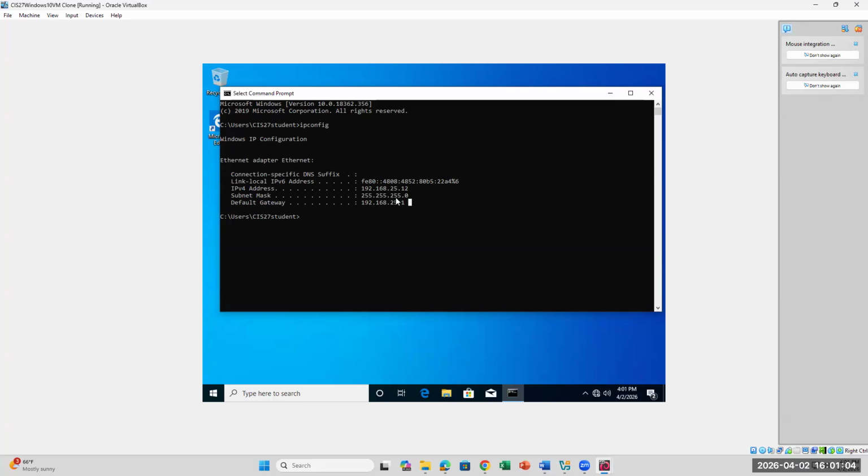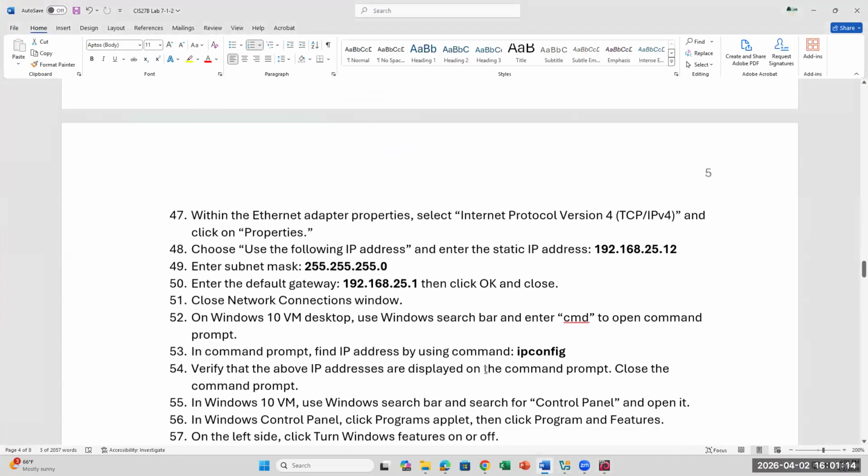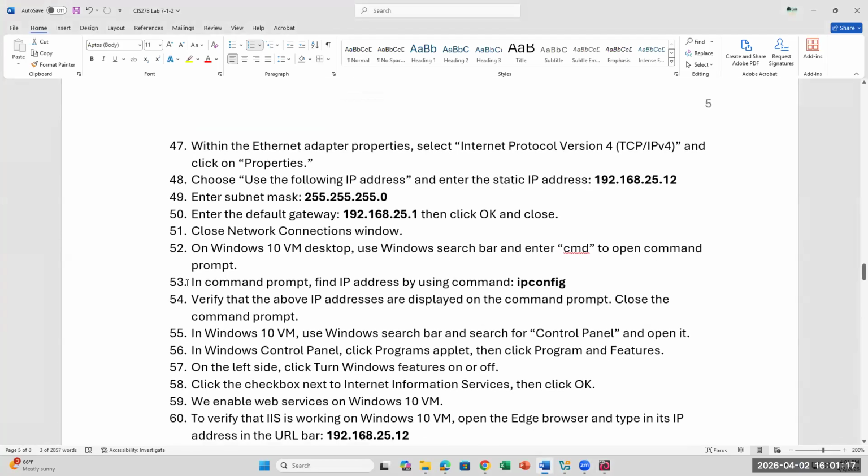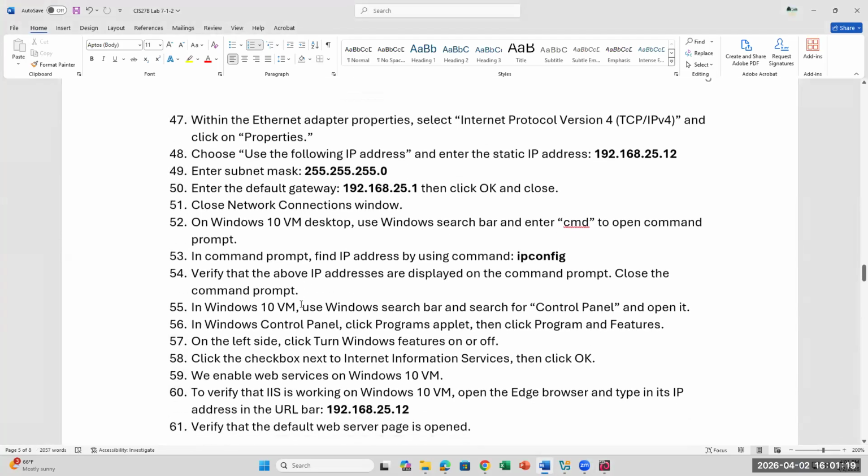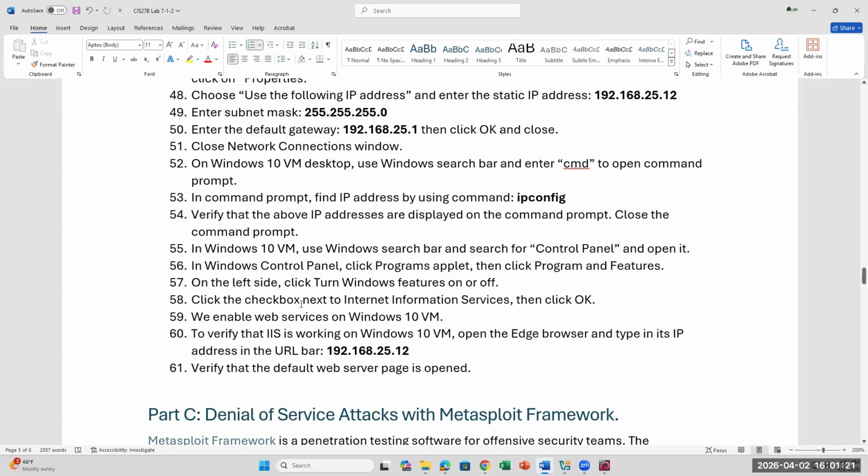If you don't see the change, if it's still showing a 10 dot, like I said, just reboot after you have manually set your IP, and it should take. Okay? All right, so we finished that task 53, 54. The majority of it is to set it up.